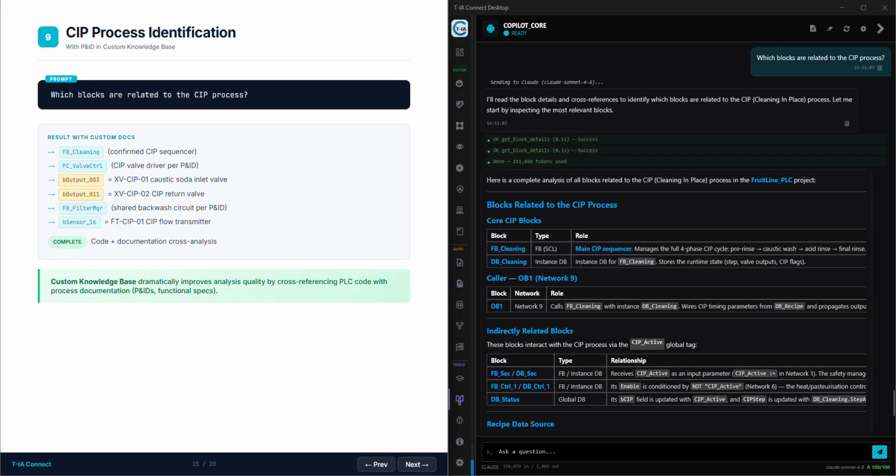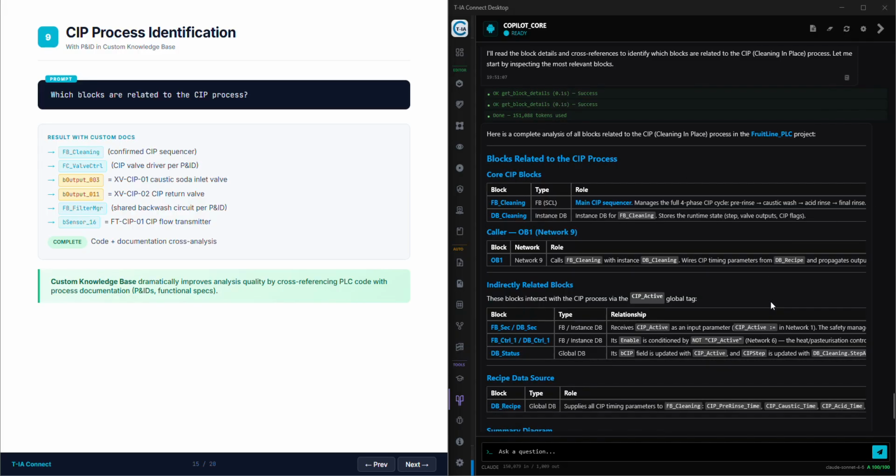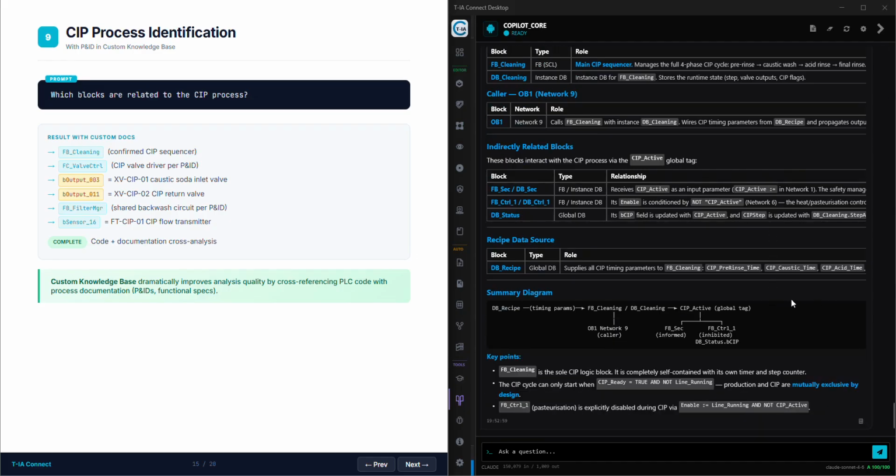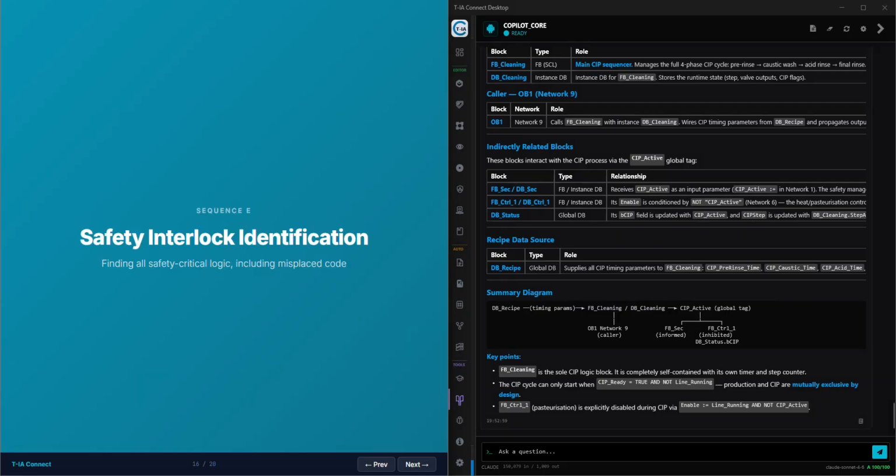With the P&ID available, the Copilot enriches its analysis. It still identifies FB_cleaning as the main CIP sequencer with its 4 phases, and the interactions with FB_SEC and FB_control_1. But this time, it can cross-reference the PLC code with the process documentation. The valves, equipment and connections of the CIP circuit are now identifiable. This is the added value of the custom knowledge base, cross-referencing PLC code with process documentation for a more complete understanding of the plant.